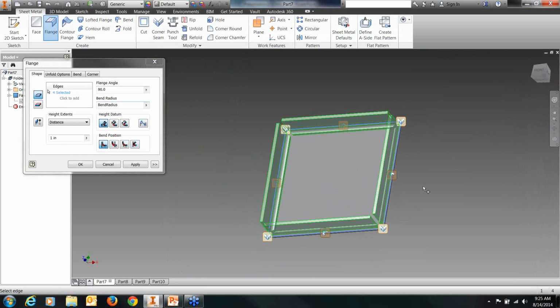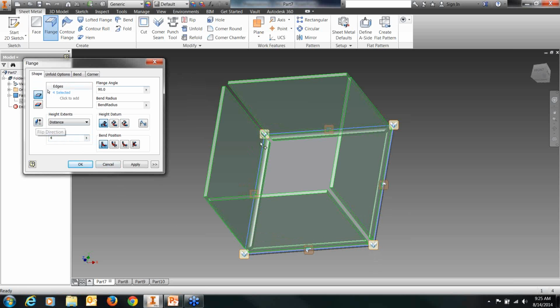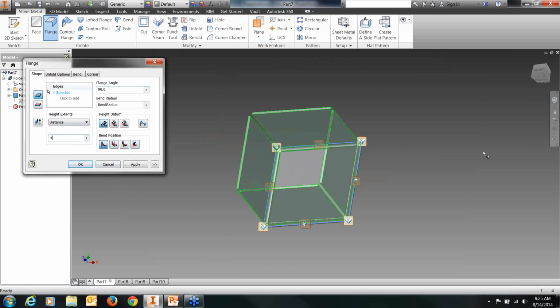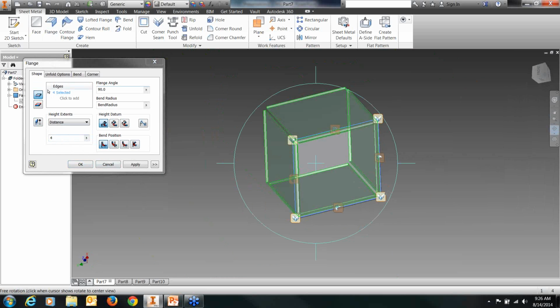And then what you'll notice is that now I have bends and I have corners that I can go through and edit, which I'll show you in a second. So I can change the distance as far as how far up I want that bend to go. I can change the distance to 4 inches, and you'll notice that now my sheet metal feature has a flange with a distance of 4. You can go through here and change your bend positions.